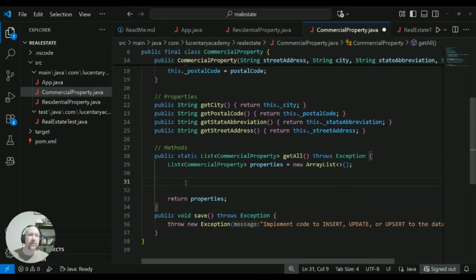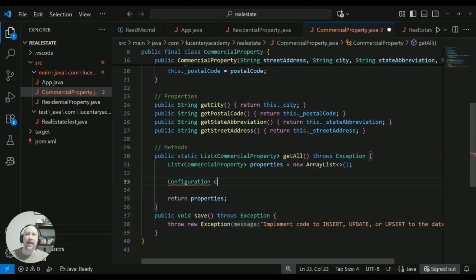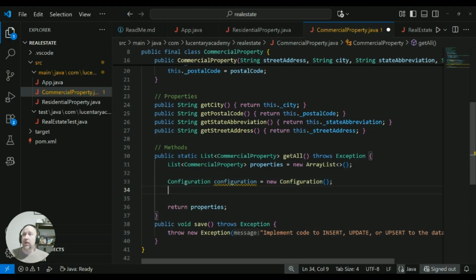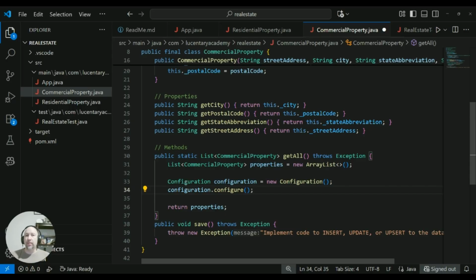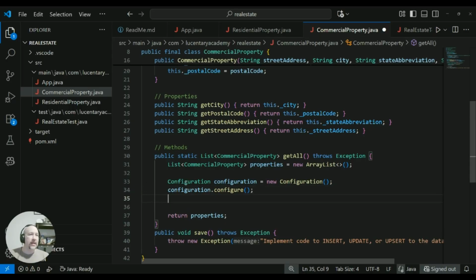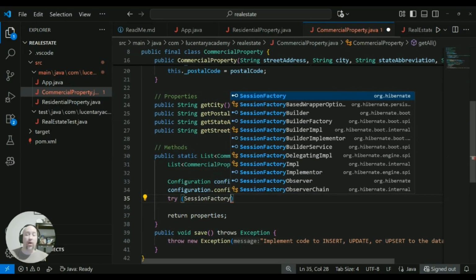How we connect is going to be very different. So we're going to start off with the configuration class. And this is the org.hibernate.cfg configuration class. So I'll pull that in. So be a new configuration object. And then we'll say configuration.configure. This method is going to pull from the configuration file that we will create shortly. We have not created this yet. Now that I've got that, I'm going to create a session factory. This is from org.hibernate.